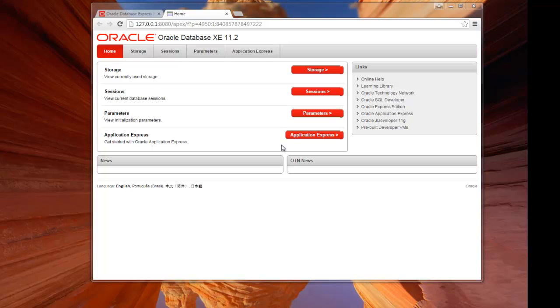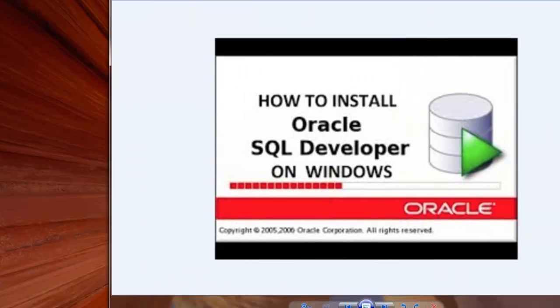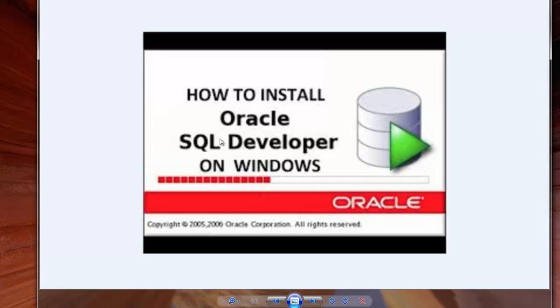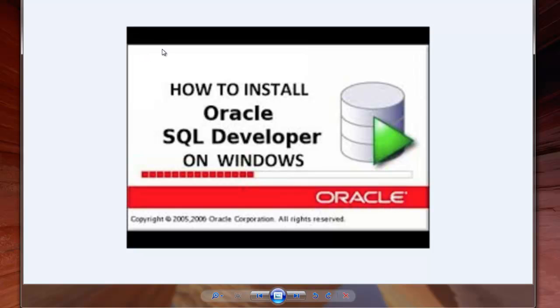Now through this screen, you'll be able to play around with creating an application and so on. You won't be able to do much as far as administering the database. If you want to do that, I'll be uploading another video on how to install SQL Developer for Windows, which will basically allow you to administer the database as far as adding users, deleting users, tables and schemas and all that stuff using a GUI application.